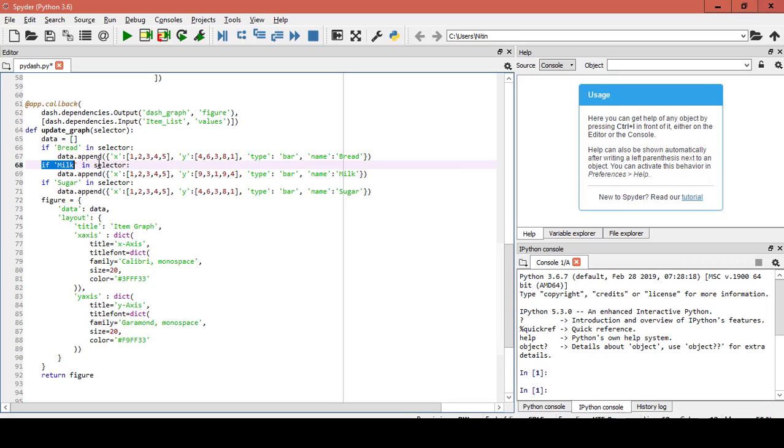Similarly, we have put an if condition for milk. So for the three values we are checking the condition that if bread, then the x and y values should be this, and the type of graph should be bar. Similarly for milk and sugar. And then the figure, which is nothing but a layout of this graph, contains the data which it is taking from here, based on these values.